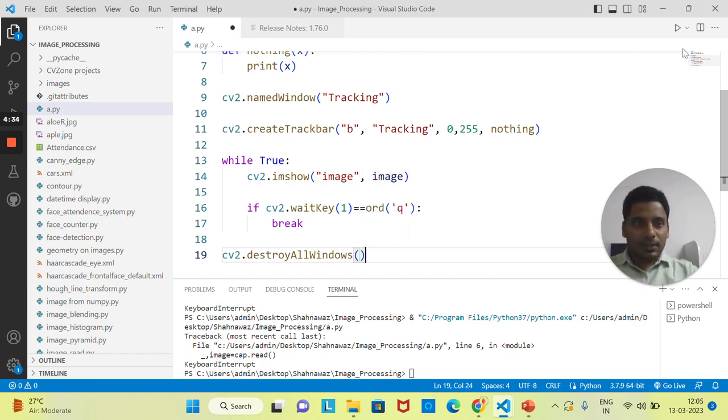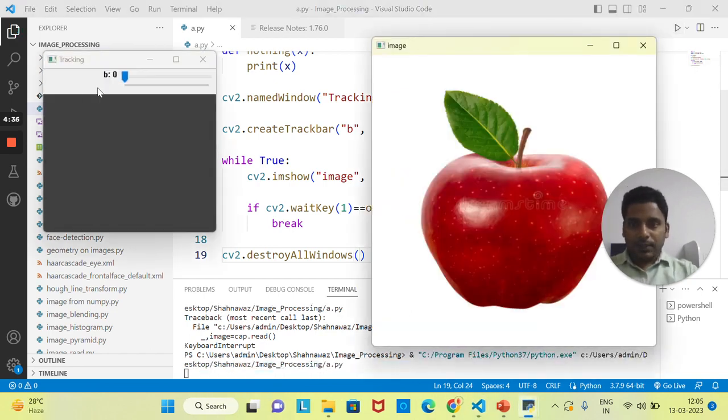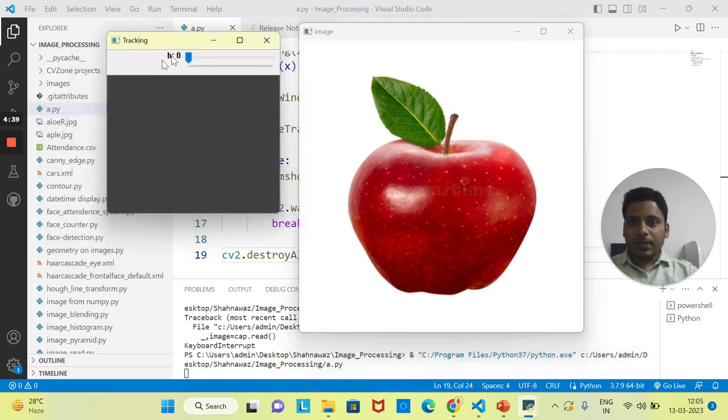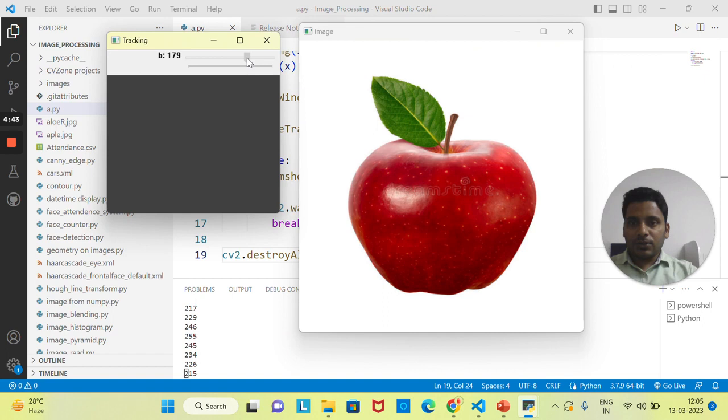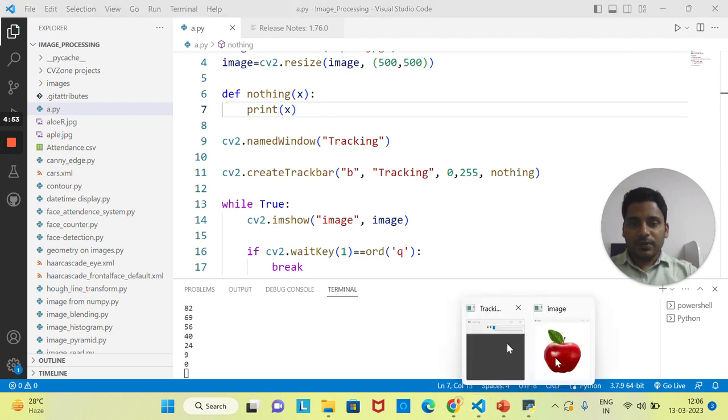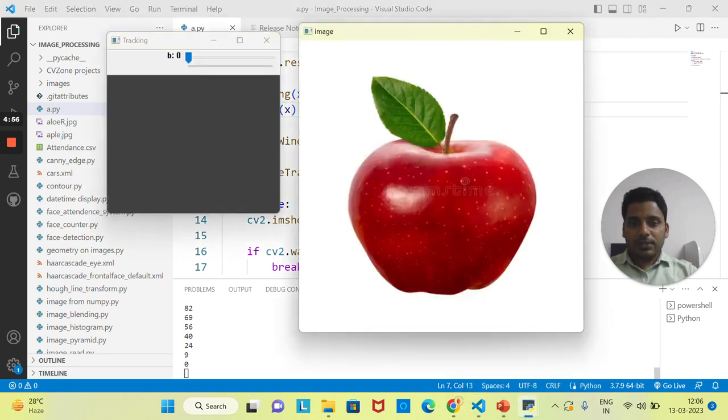First let's see whether it's working or not. Yes, everything is working. You can see this is our image and this is our track bar. The name of the track bar is B, and you can slide from 0 to 255. In the output we are getting the values from 0 to 255, because in the function I have printed the value. That's why it's working. I hope all of you understand how to create a track bar.